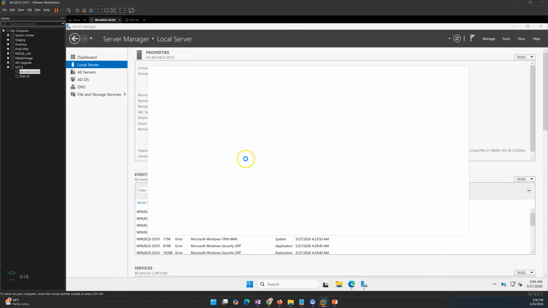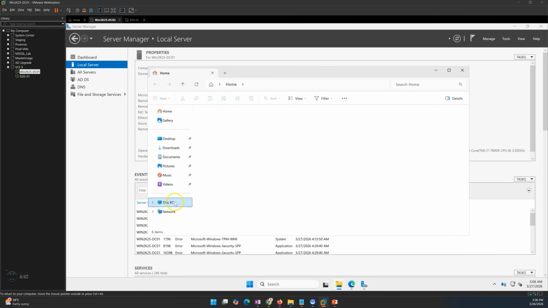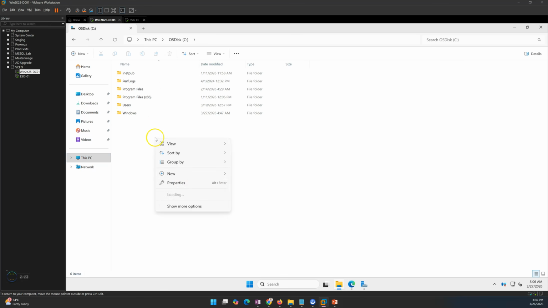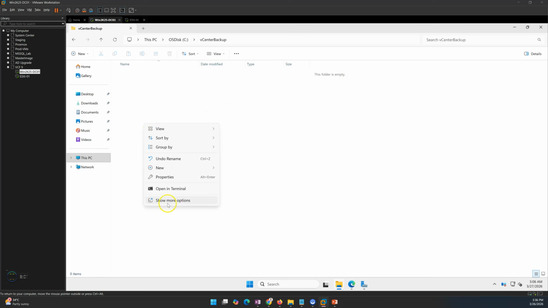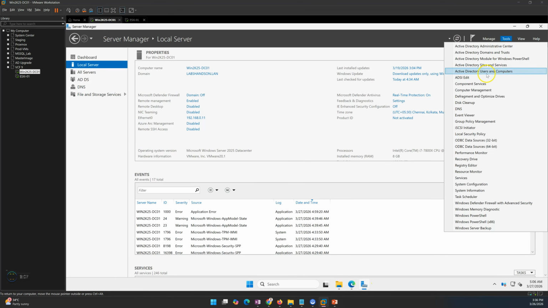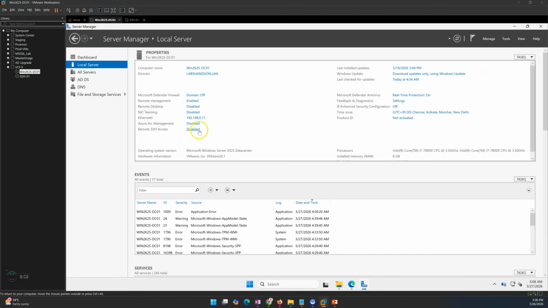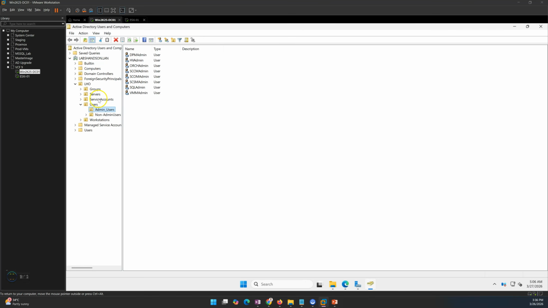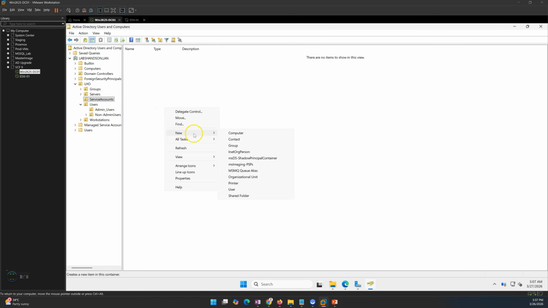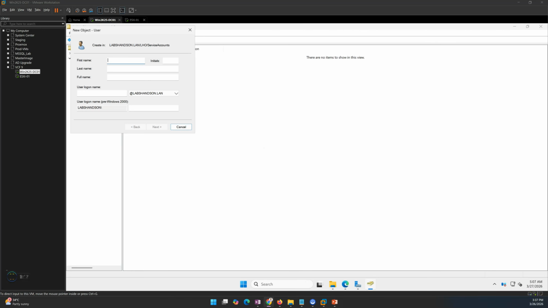Let me go ahead and create a folder to save the backup. I'll call it vCenter backup. Now I'll go into properties. Let me create one service account also. I'll create a service account dedicated to backup. This is highly recommended to make sure your backups are always running through a service account whose password does not expire. I'll call it SVC VC backup, for vCenter backup.